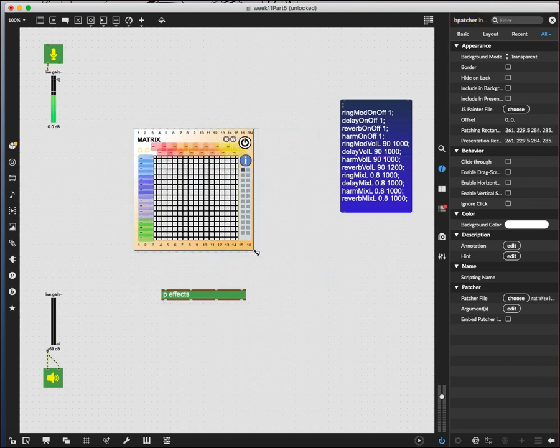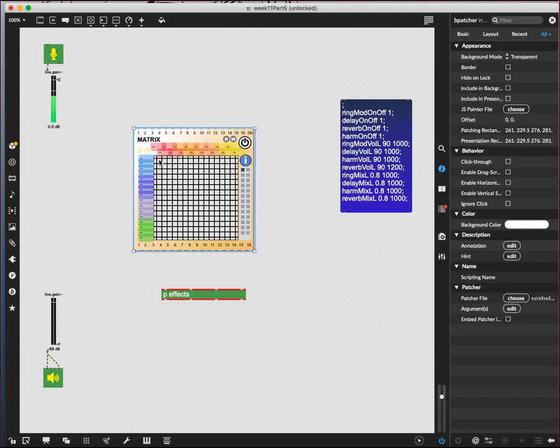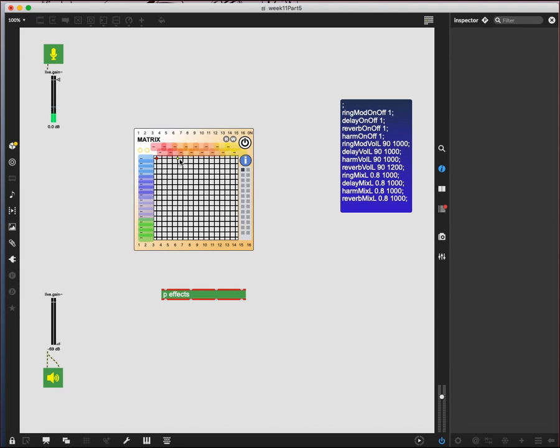So this is what the matrix looks like. It's very colorful, and essentially it has 16 inputs, 16 outputs, and a control matrix which allows you to click on circles in the matrix, and it's like a patch bay, allows you to control what inputs go to what outputs.